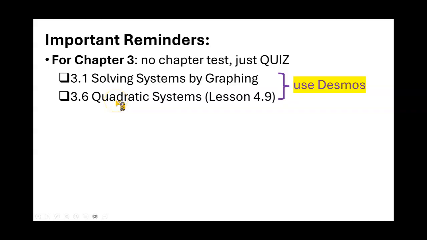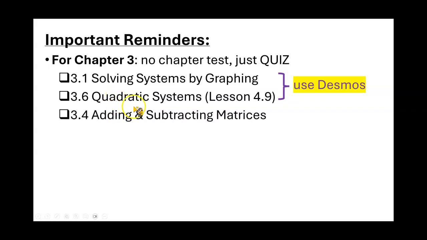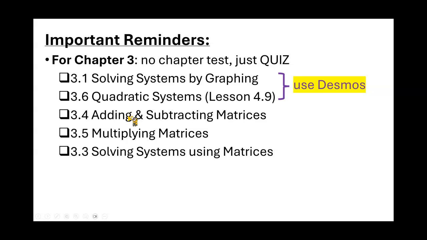Now, the other topics under chapter 3 involve matrices, and we will be talking about them in this video. We'll be talking about subtracting and adding matrices, and the same with multiplying matrices. Next week, we will be looking at the fourth method of solving systems, and that is by the use of matrices. The good thing about these other three topics is that they are going to rely heavily on the TI-84.